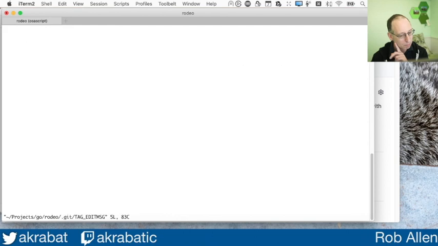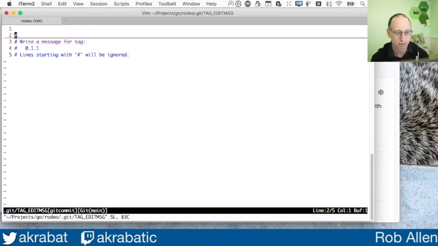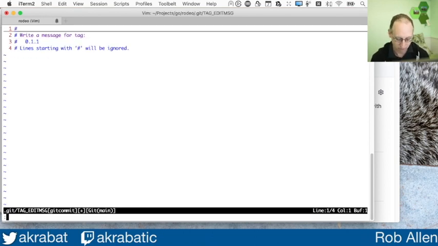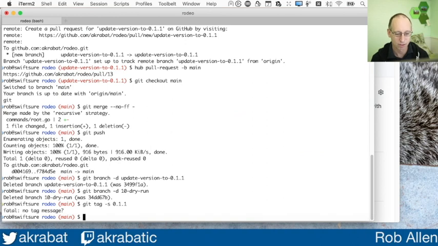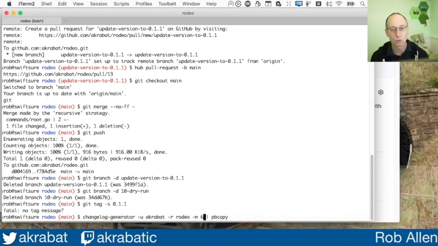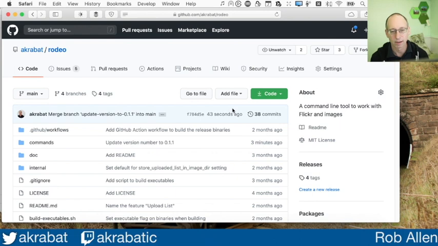Oh, I haven't got my changelog release. Doing things too fast. Close that down, no tag message. Changelog generator. Not for RST to PDF, this is for Rodeo. And now we need a milestone number. We haven't got a milestone number because we've not done all the work on GitHub for that. So let's go and do that now.